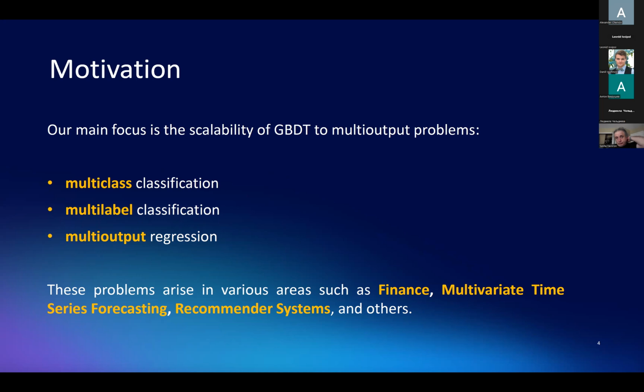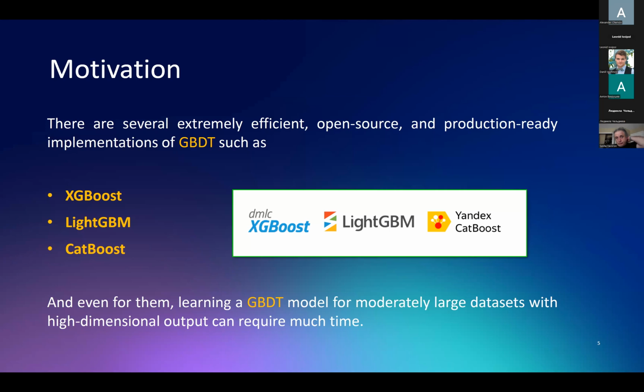Sometimes you can meet this kind of task in industry. And here you can see the very popular gradient boosting toolkits, and some of them are able to solve all these tasks.